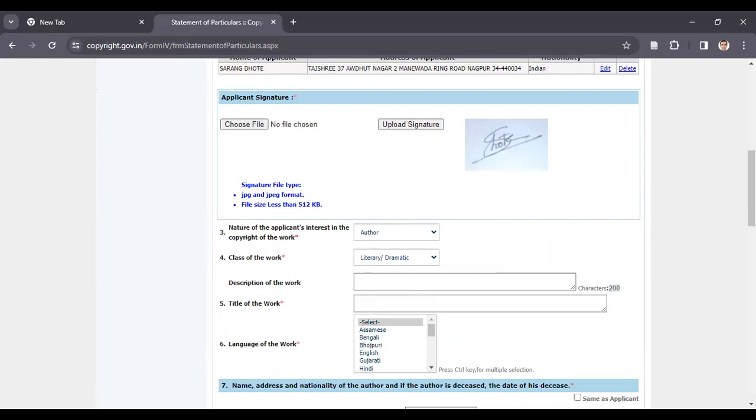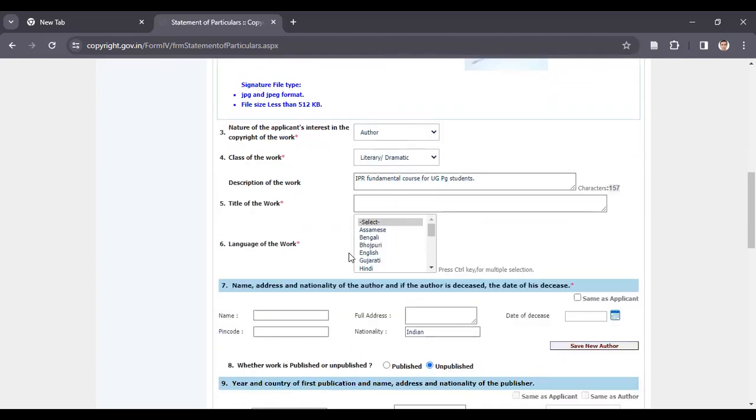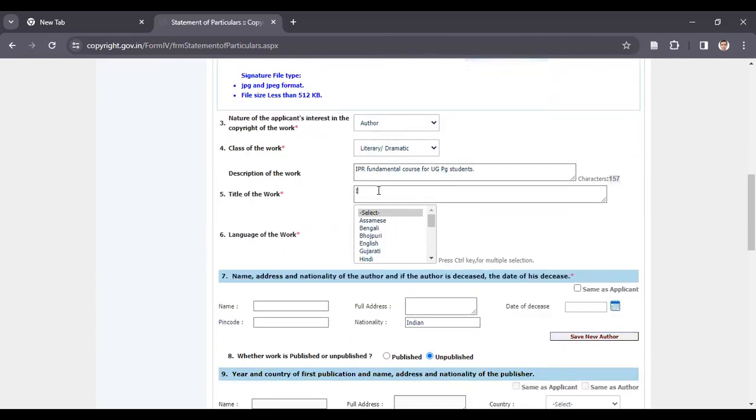Write down the abstract here. The second slide: I told you before that there should be one slide regarding your abstract. What is that abstract? I am applying for IPR, so I will write down "IPR fundamental course for UG, PG students." Like that, just write down. And then the title of the work. Suppose my work is IPR fundamental, my PPT title is IPR fundamental, so I write down IPR fundamental.